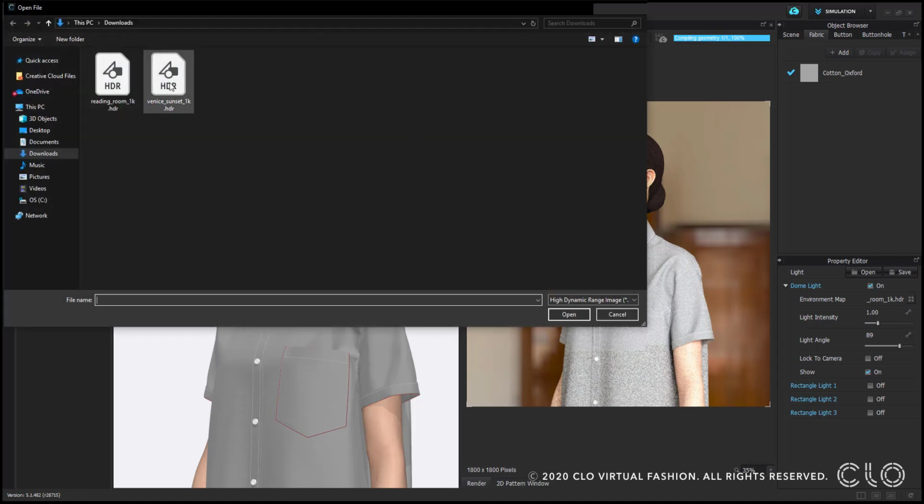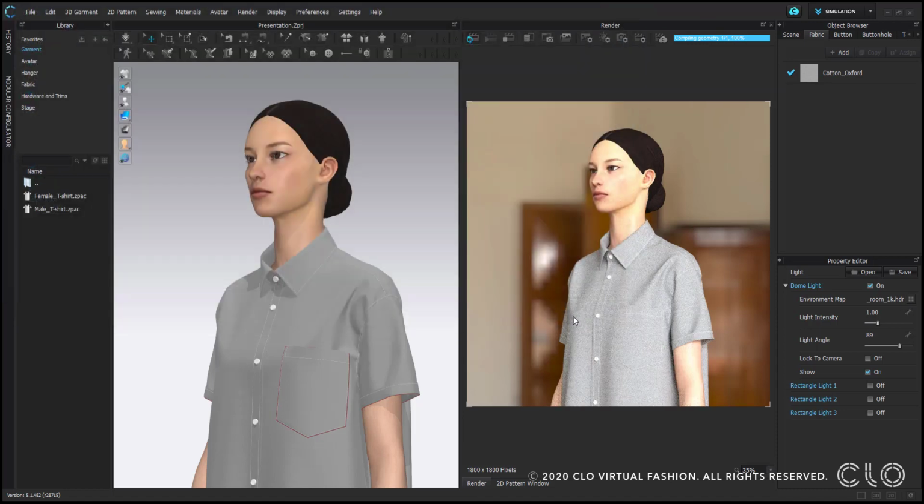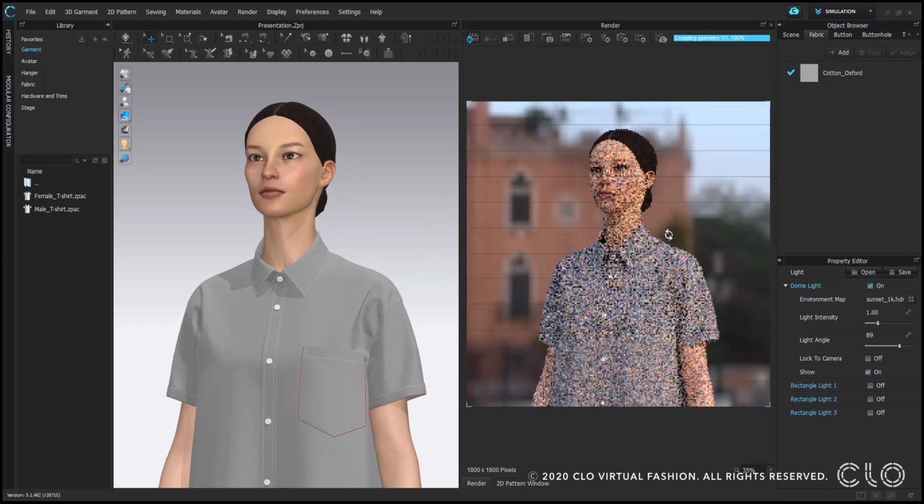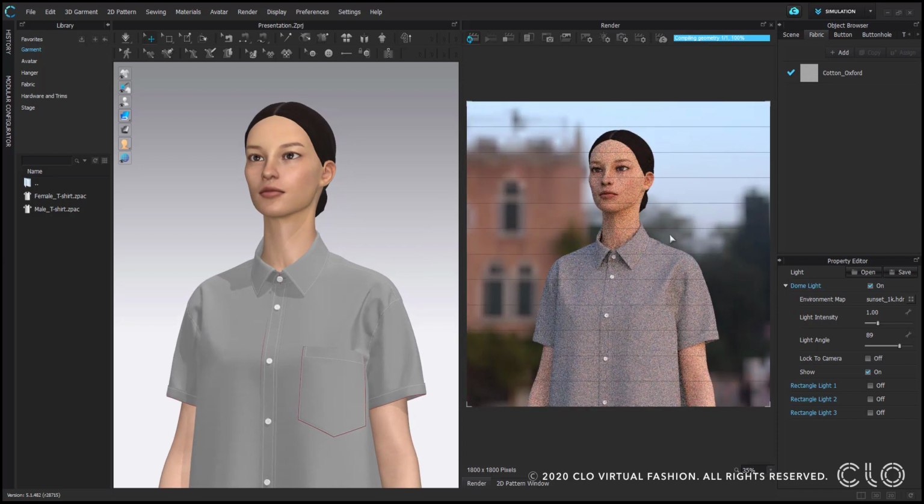I have another one that's an outdoor environment. What's great about these environment maps is not only can you style your renders, but also view your garments in natural versus commercial indoor lighting.